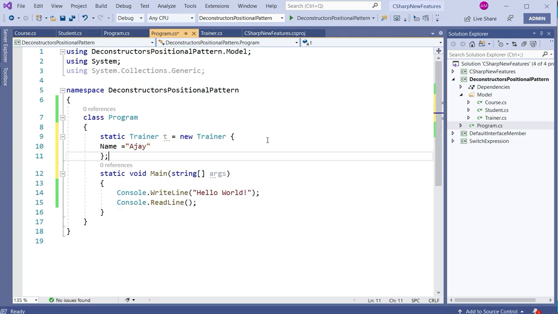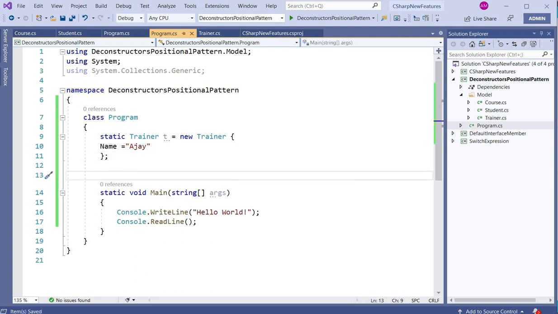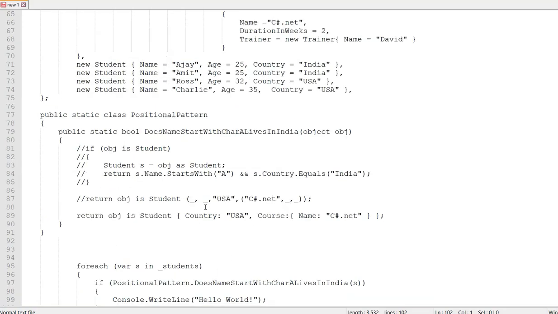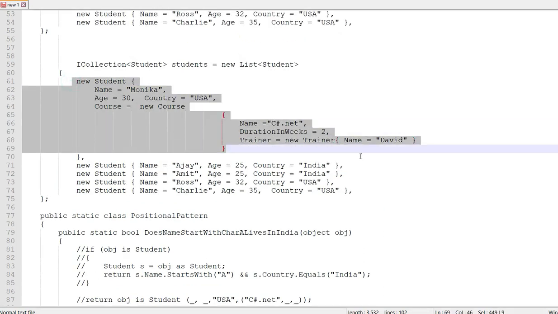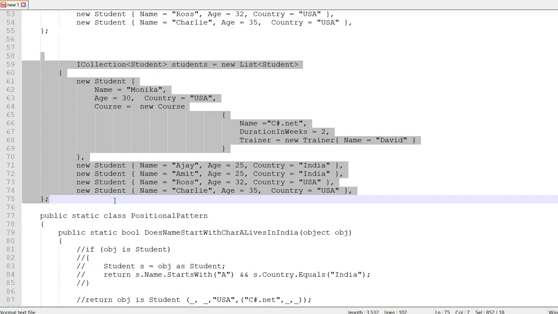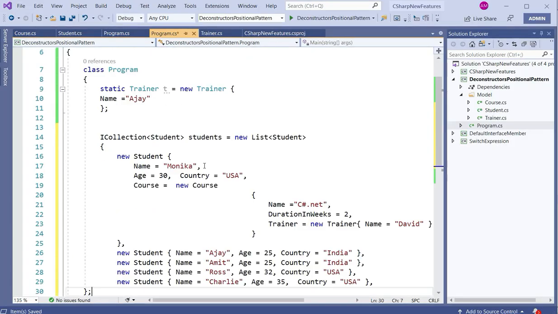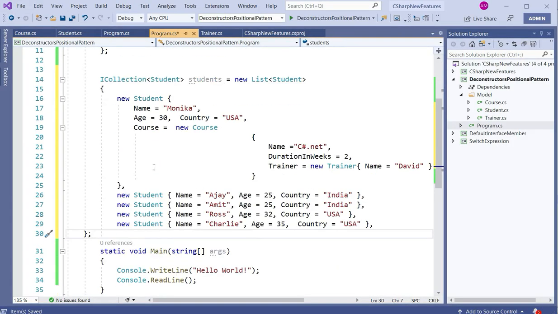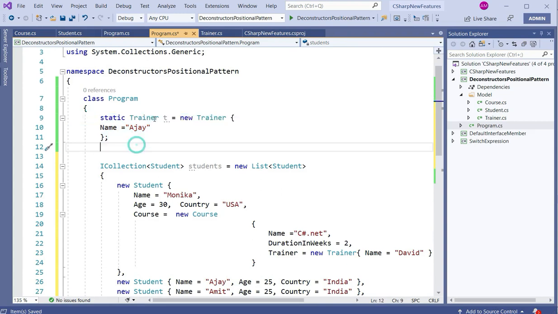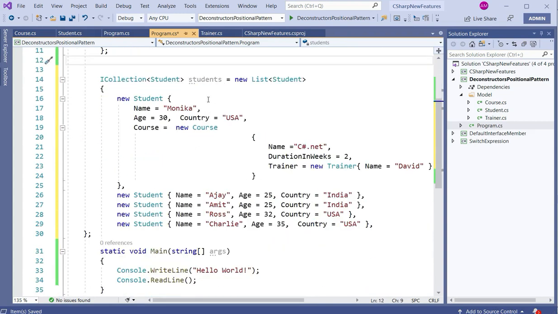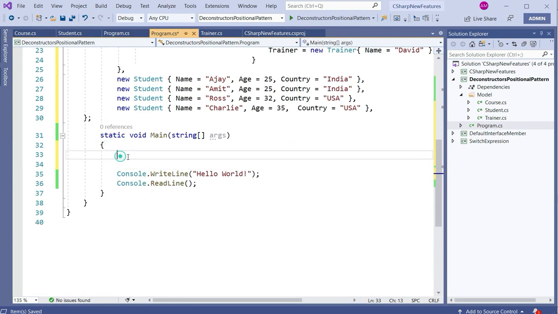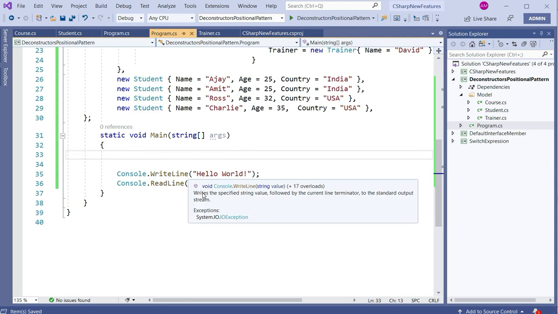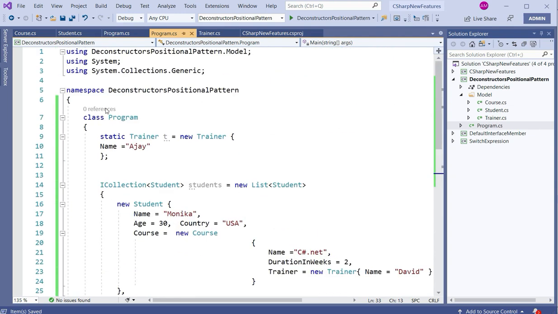And let's create a student as well. In the interest of time, I have also created a student. Let me copy the value of that student. I've created a collection of students. So we have created an object of a trainer, and we have a list of students. And in our public static void Main method, let's say we want to create a function.